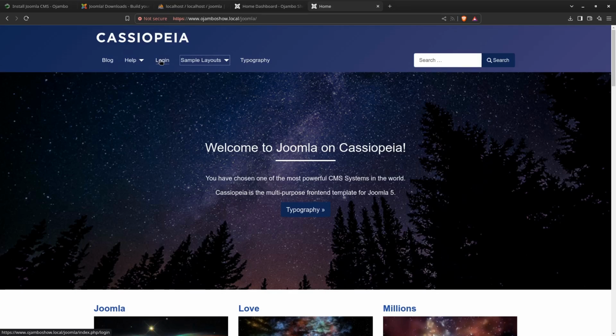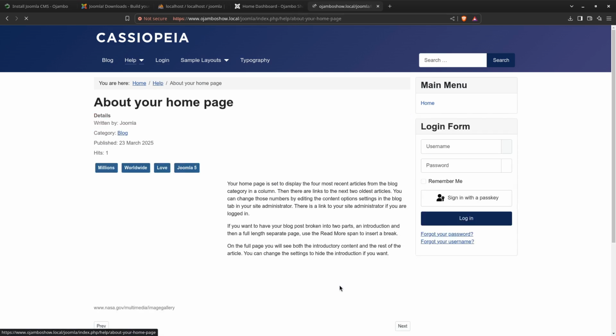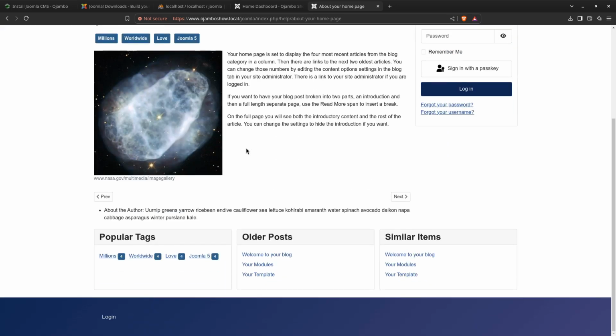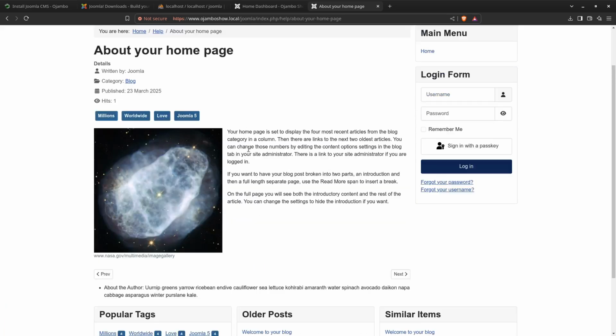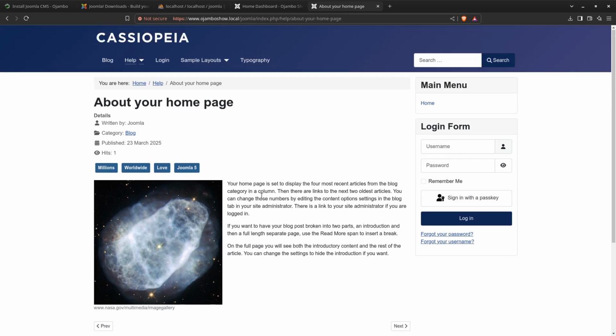Now if we go to the login page, simple enough. And we can go to a specific blog, so let's click this one about your home page. You can see here, this looks really nice. This theme is not too shabby. And then the about the author part up here is not too bad. As I was saying, obviously I installed the sample blog. You can create your own.